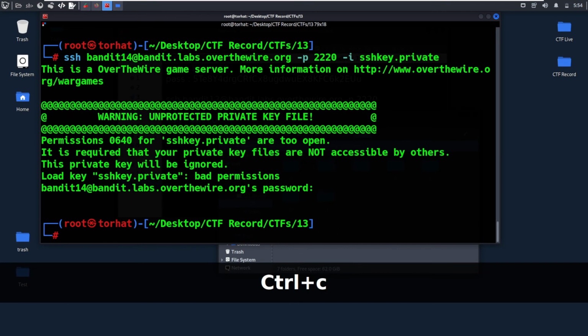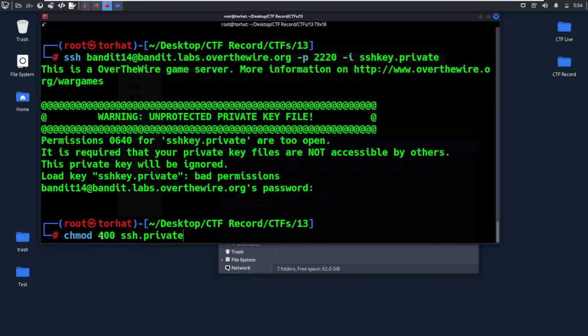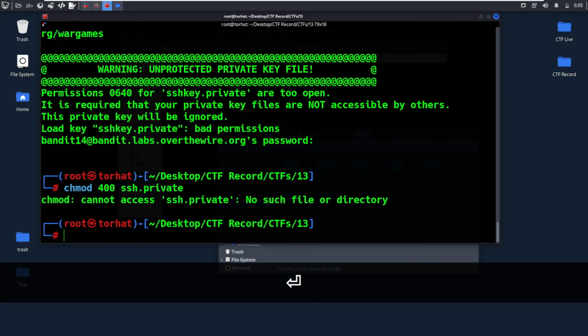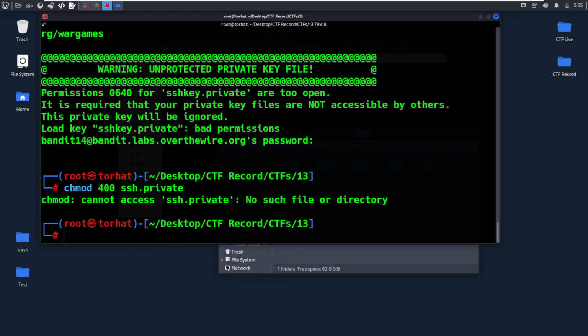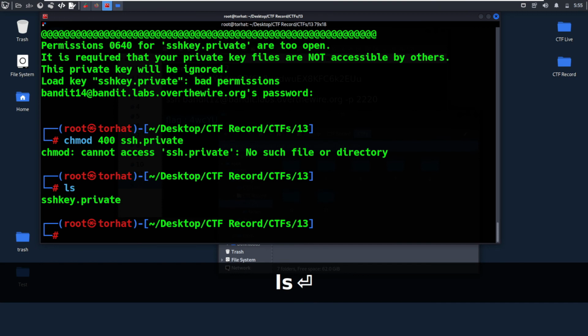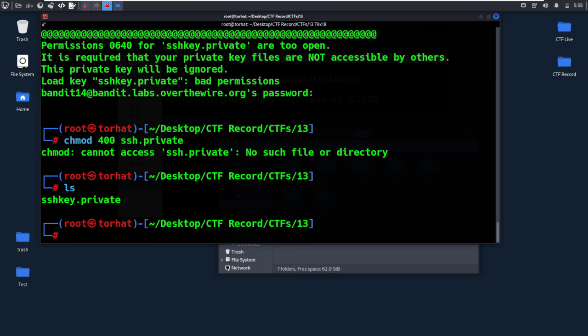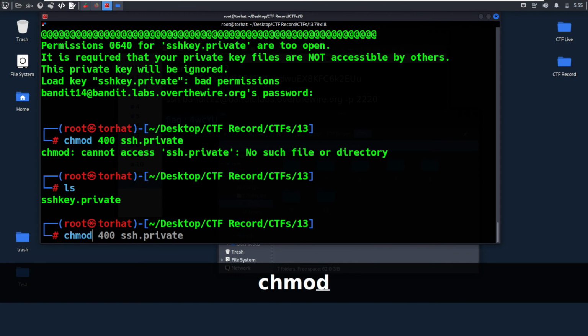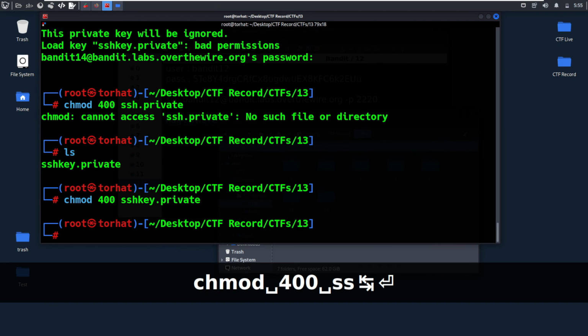Let's exit out of here and let's change the permissions with chmod. Chmod will change the permissions of a file. So here we are giving 400, which stands for read for the user and nothing for others. Okay, you can also do it in this way. Oh, sorry, this is a different file. chmod 400 ssh key private. Okay, now this is going to work.